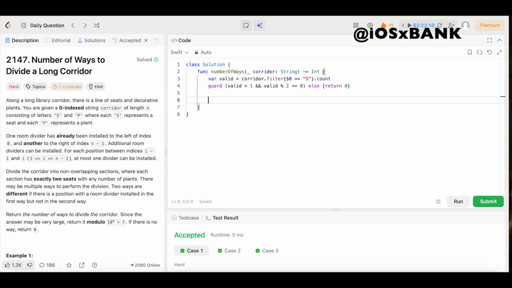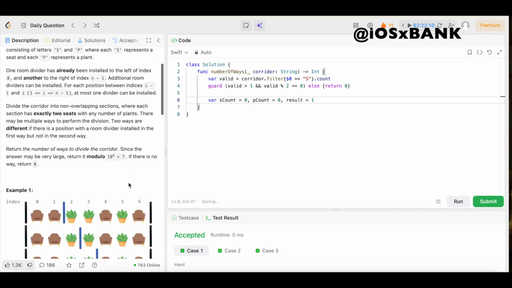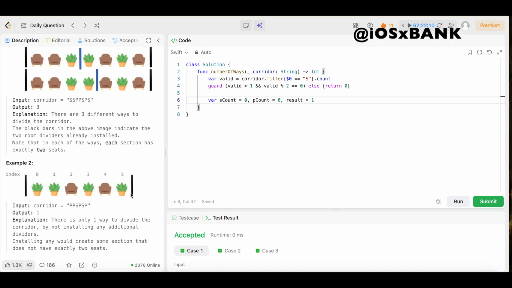Boom. Now we need to get the number of seats encountered in the current segment. For that, we're going to say var s count, set that equal to 0 just to start. Then we need the number of plants between the 2 seat pairs. So for that, we can say comma p count, and we can set that equal to 0 just to start. And then we need the total number of valid ways to divide the corridor, so we can store that in result, and we'll set that equal to 1 just to start, because in case we get something like example 2, we could just set the default value to 1.